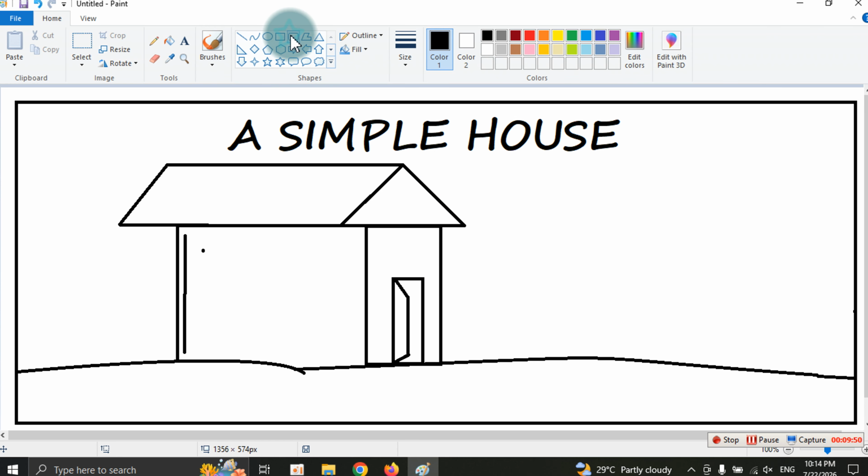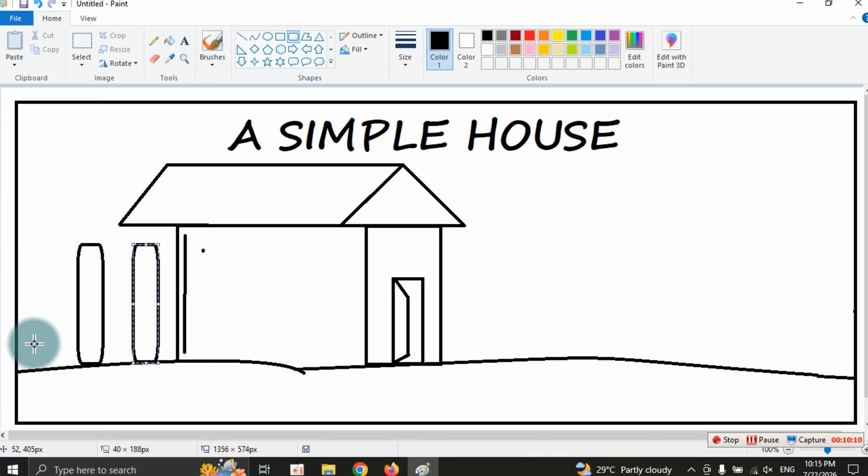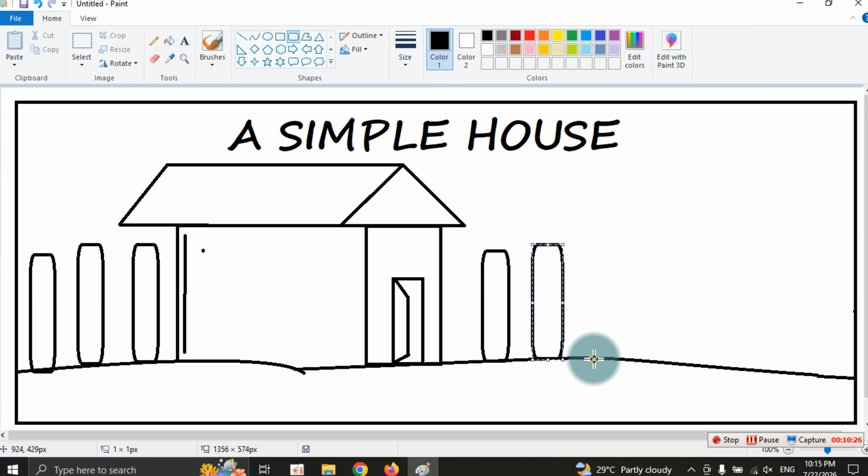For the boundary walls, we can use many types of brushes, but I am going to use this rectangular curve, which is very beneficial to use. Now we have to just make this fencing around the house so that it looks pretty and wonderful. When anyone sees it, it looks pretty to them. Yes, similarly, we have to do the fencing on all the sides.